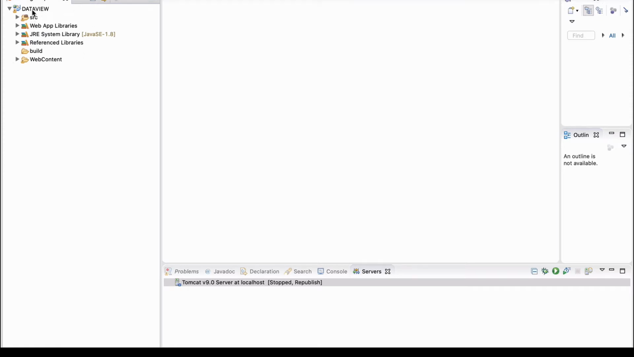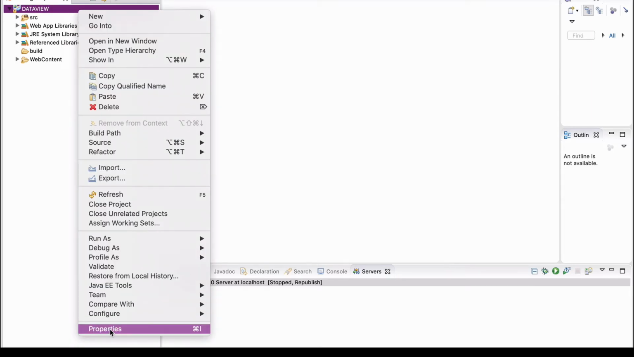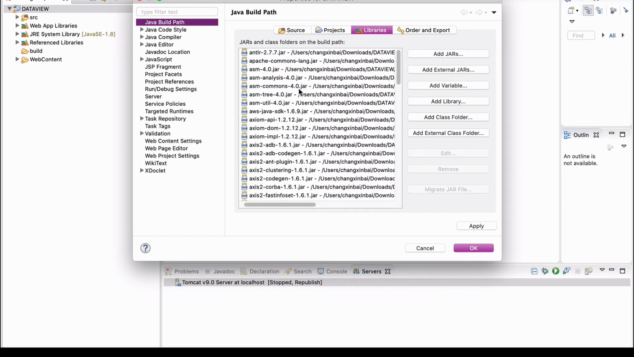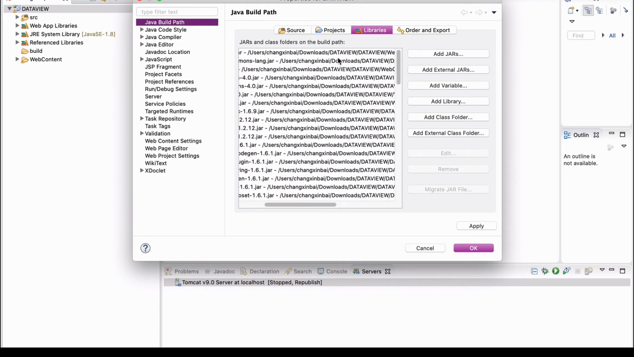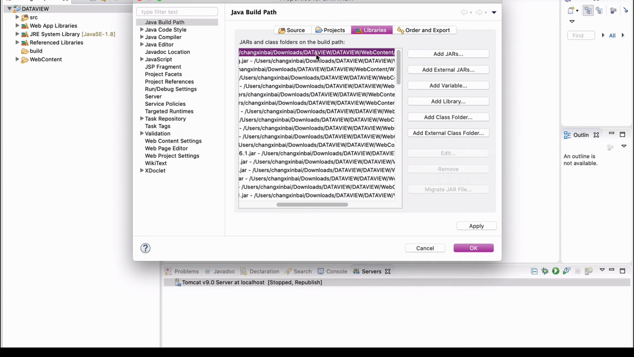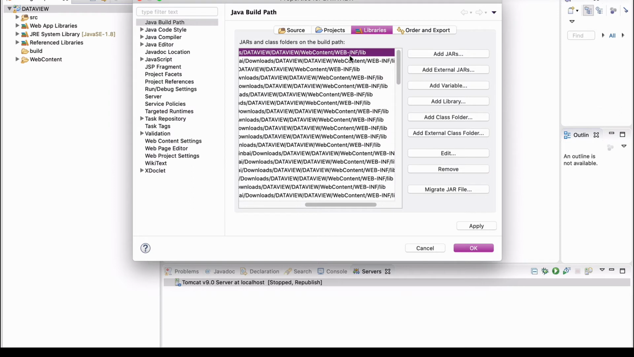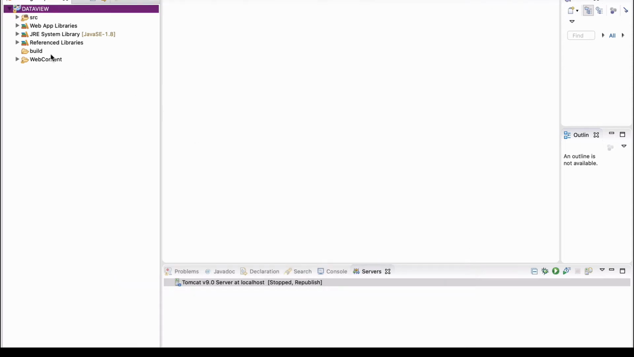The second step is we have to make sure that we have already imported all the dependency jars, and we can click the build path. Then you need to make sure that you change all the jar files, which are under DataView, WebContent, WEB-INF. This is all the jar files' locations. Then we can click OK.